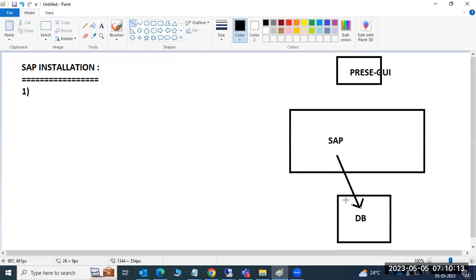So the database stores the data in the form of tables, right? The tables contain rows and columns. Simple, right? So this is our SAP architecture. Now we are discussing this part, the application part. Then after that, the database part. These two are in our scope. Scope means what we are going to discuss. But first we are going to discuss the SAP application.